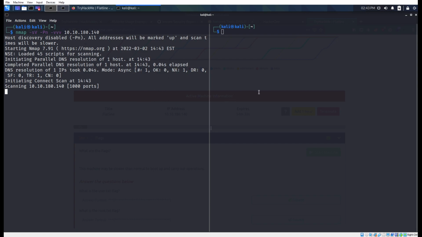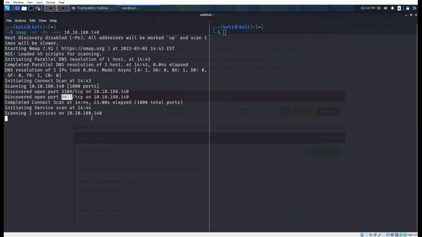So while we're waiting for that, we get port 3389, which is RDP, remote desktop protocol. And what else do we have? Also port 8021 is there. Let's see.